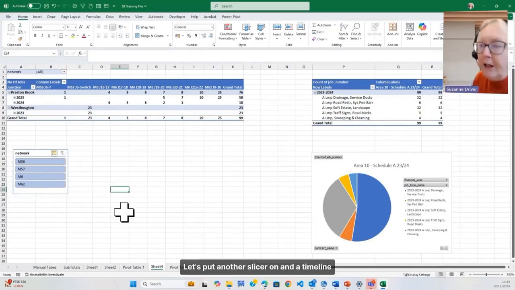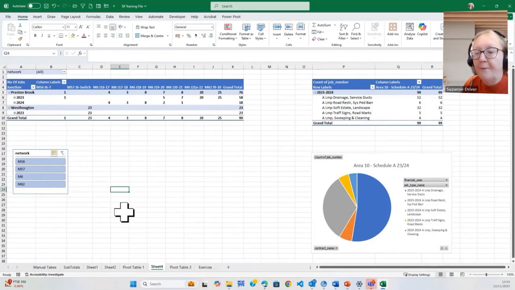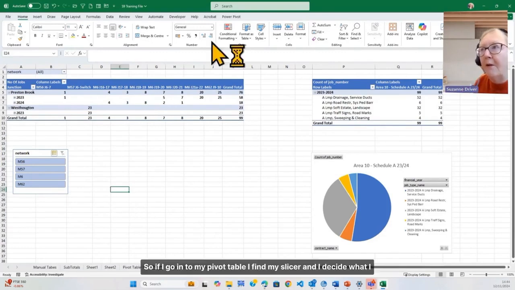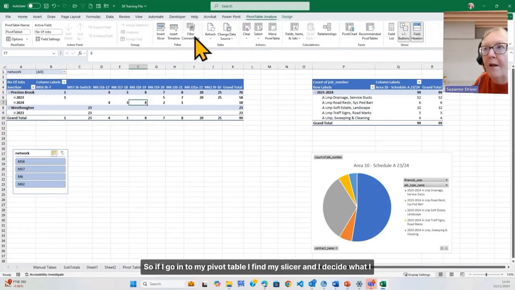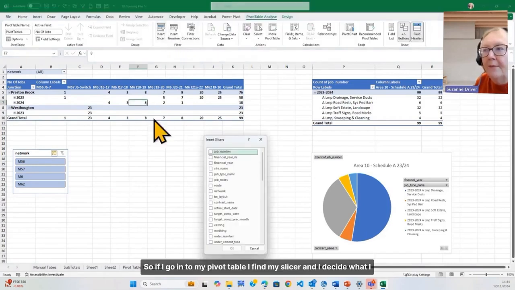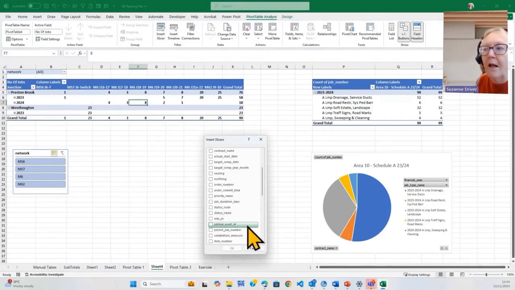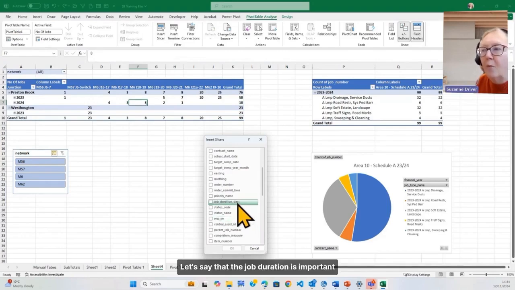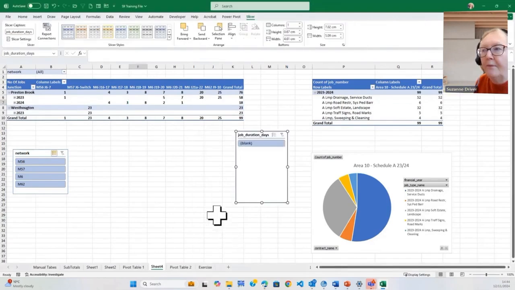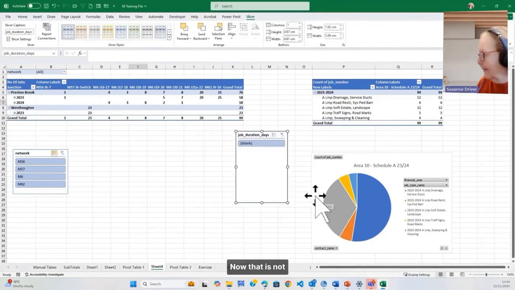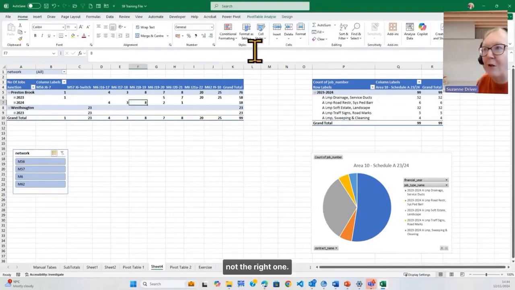Let's put another slicer on and a timeline. So if I go in to my pivot table, I find my slicer and I decide what I want to slice it by. Let's say that the job duration is important. No, that is not. So it's not the right one.